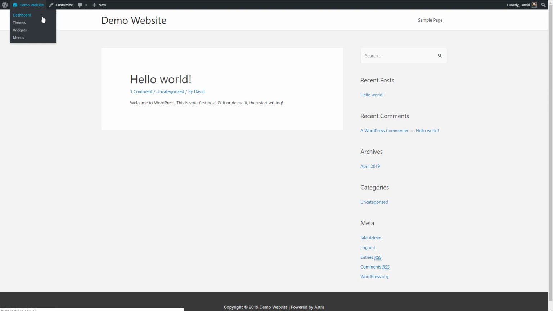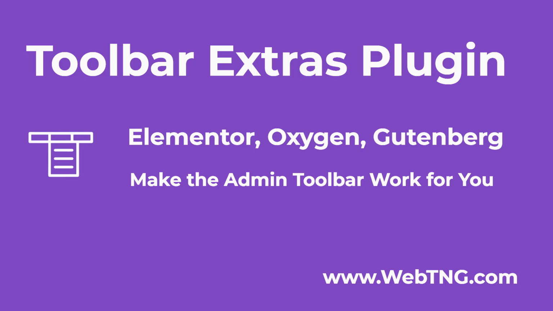When I'm building a site, one place I go, which isn't on this default, is the plugins area to add new plugins. In this screencast, I want to look at making the WordPress admin menus work for you by using a toolbar enhancement plugin created by David Decker called Toolbar Extras. If you haven't seen it before, it's something that can save you a lot of time.